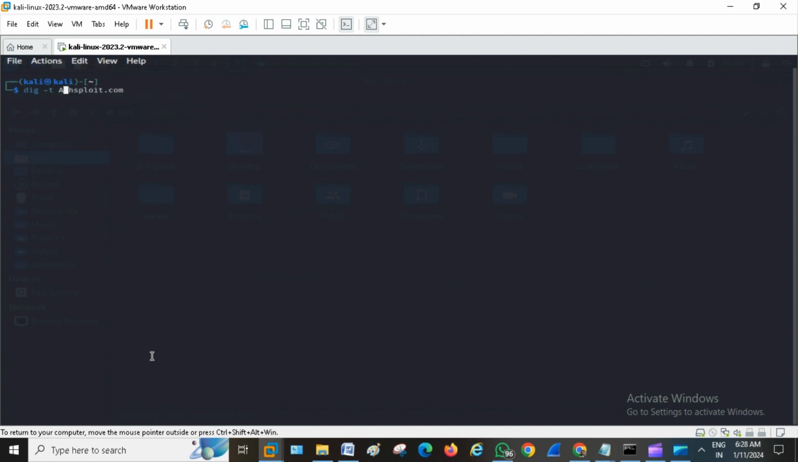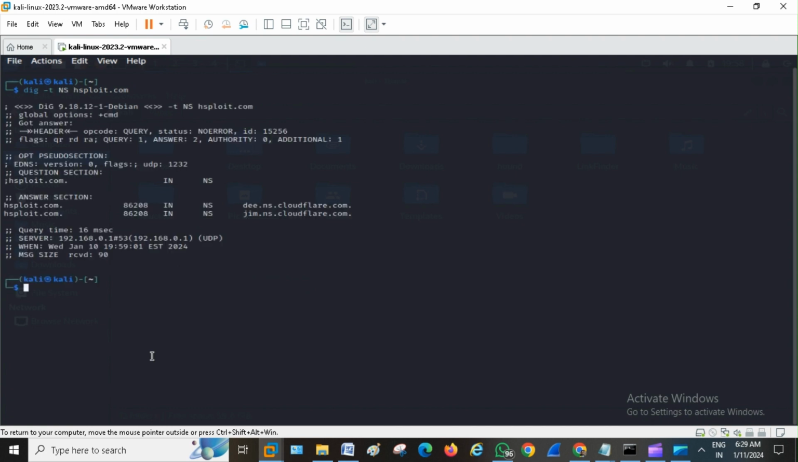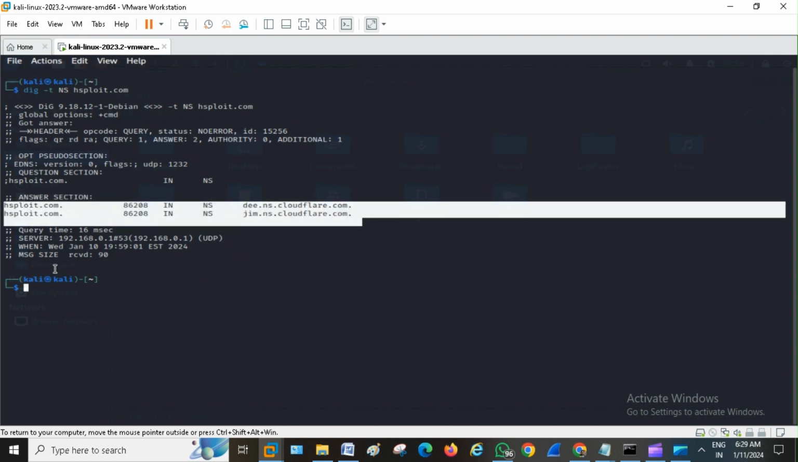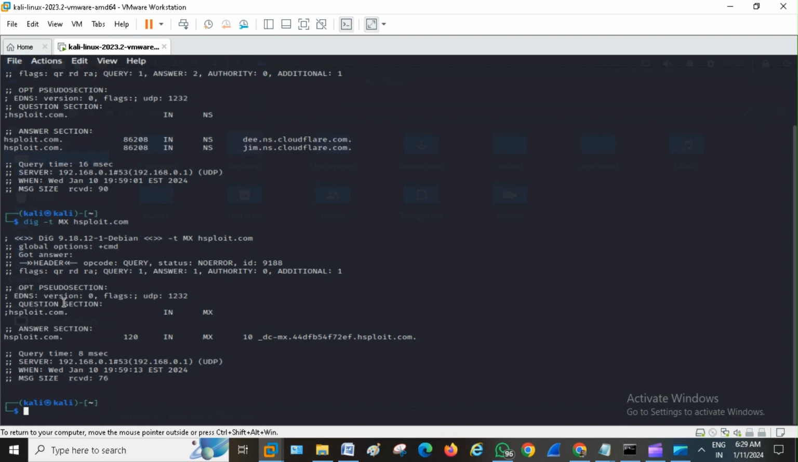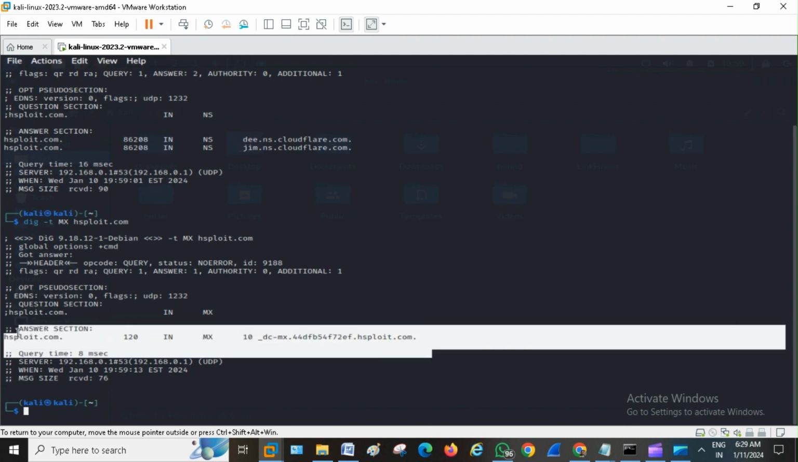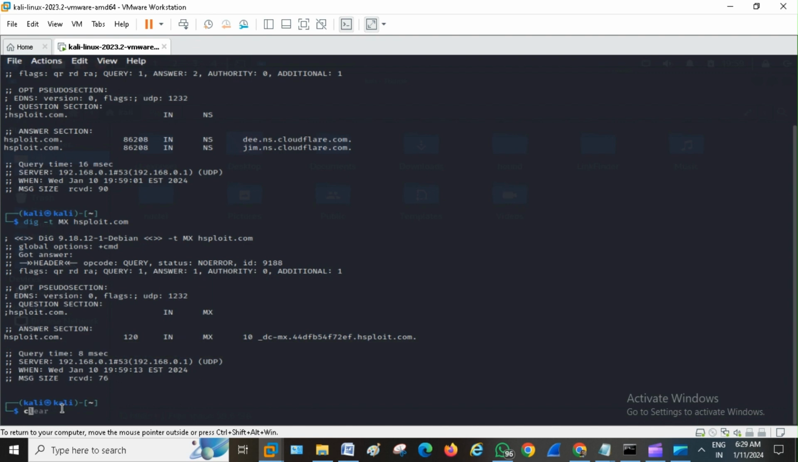Now here I am making use of NS lookup. Okay, we got the NS lookup information. So here I am putting MX for mail exchange. Okay, so we got the mail exchange information.